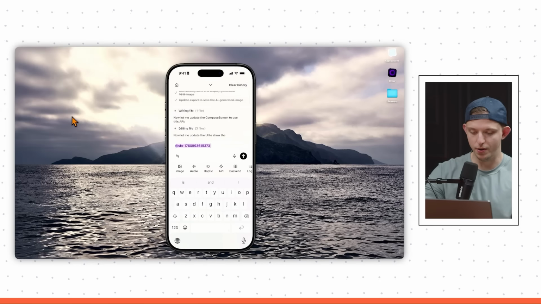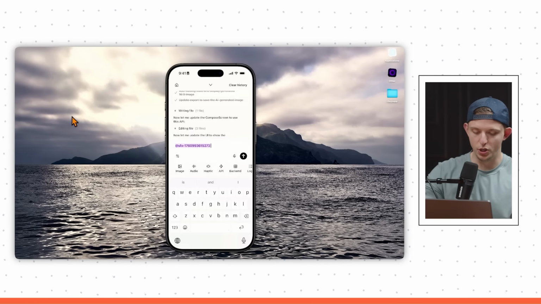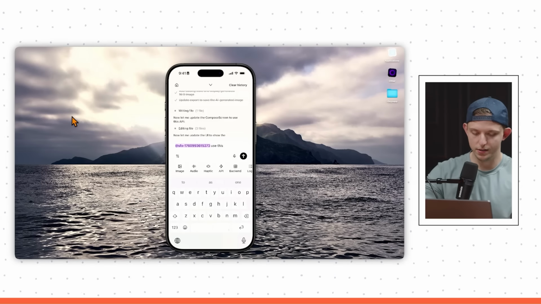So I'm going to add this to the prompt. I'm going to say, use this noise when I press generate. And I'm just going to get this prompt queued up. I'm just going to leave this right here. Let's go ahead and test our app. Let's see if this app actually works.